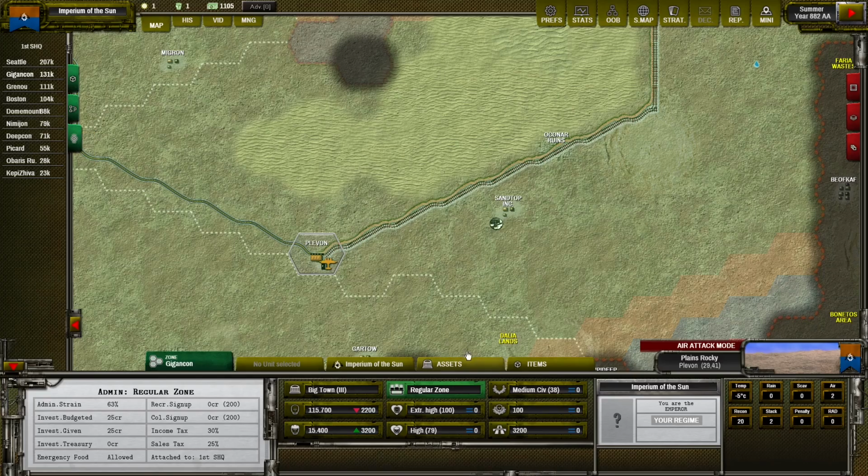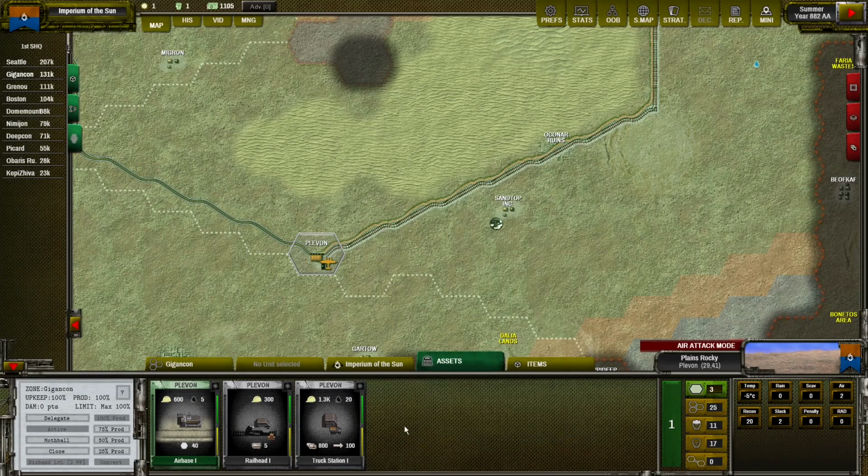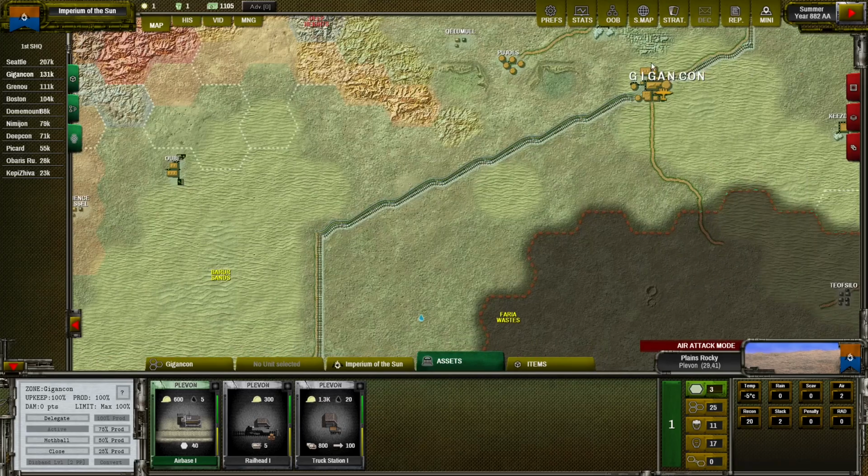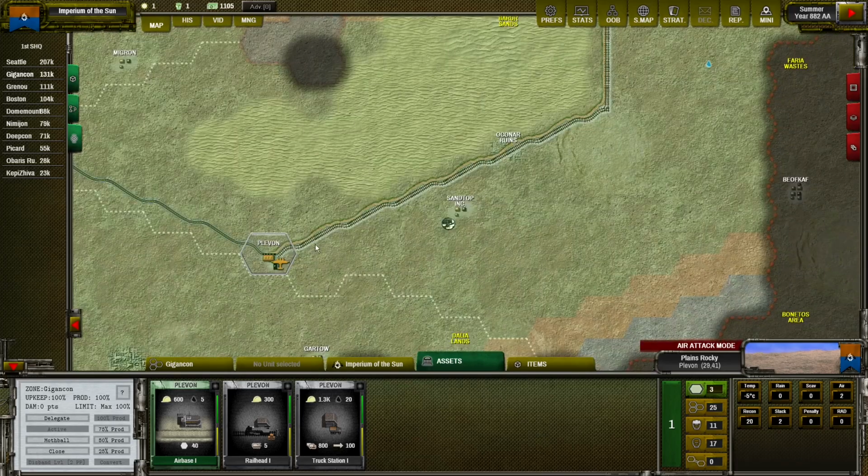And what do we have here? We have 3 assets. They're public and are far, far away from this zone's city center. So those 3 assets increase the administration strain a lot. How can we fix that problem?